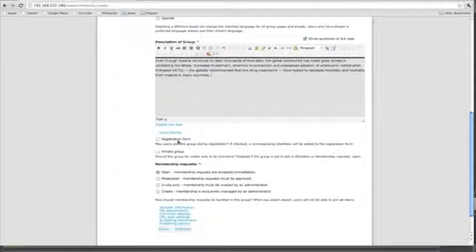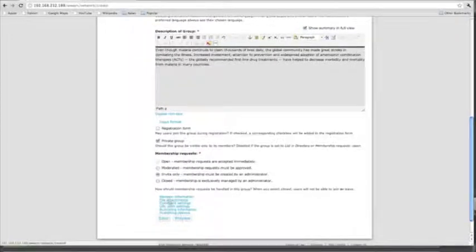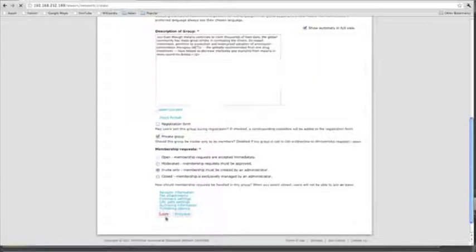There are also options to make this group available during registration, which is normally not relevant. And lastly, the private group box should always be checked. Finally, the membership request option should be invite only, so that memberships must be created by the group administrator. All the other options are normally okay, so just click Save to continue and create the group.